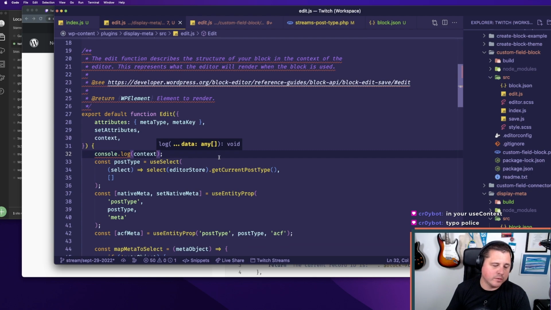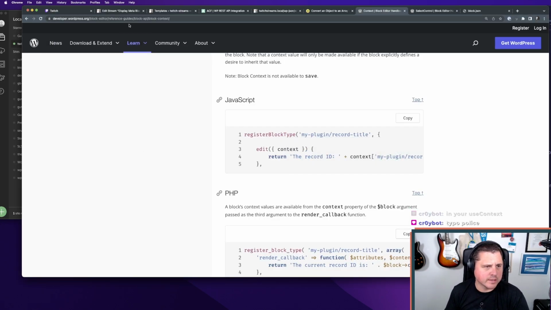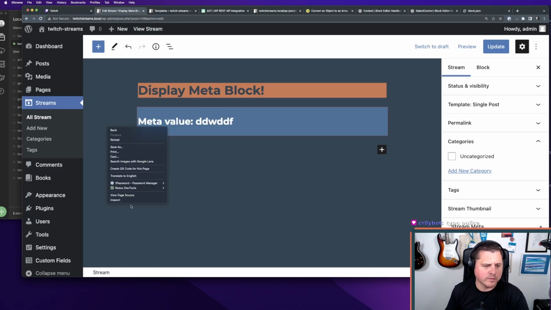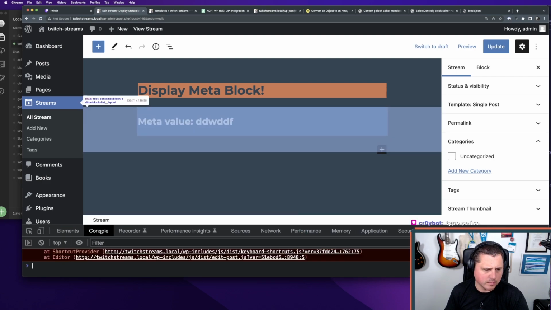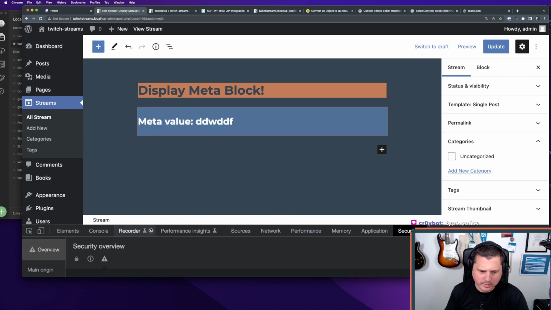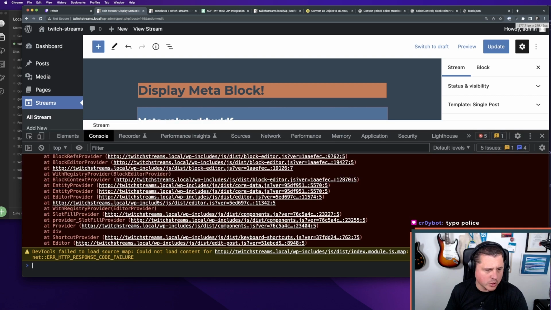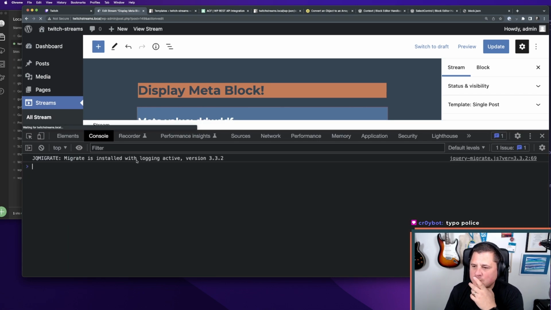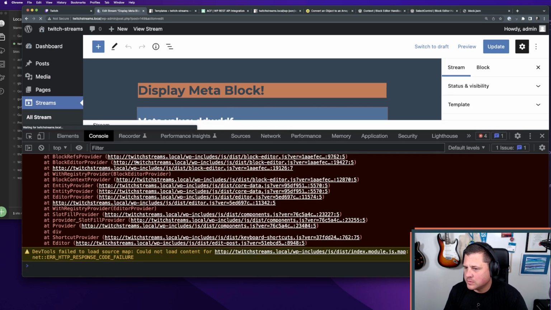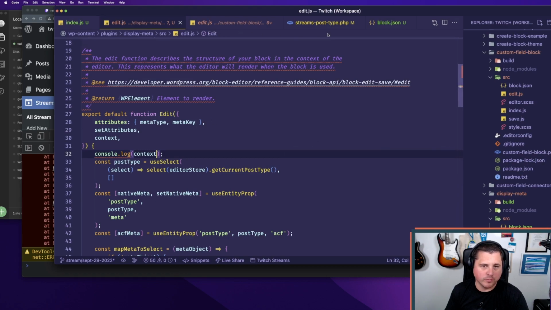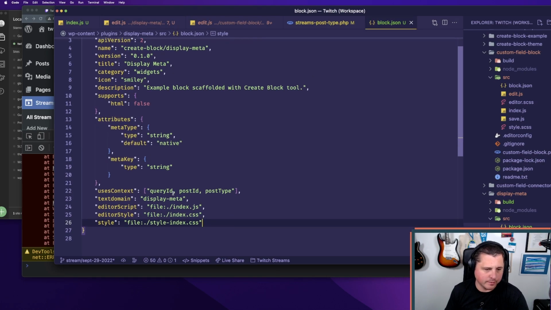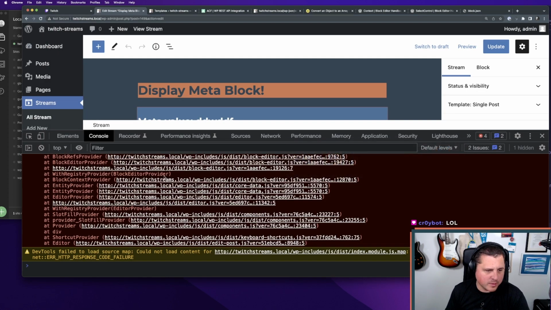I clearly need to do a lot more projects like this. It's been a while since I've done some really cool, deeper level custom blocks. I'm learning so much here. Typo police. Oh yeah. Well, I mean, if you want to be accurate about it. I don't know why I thought that was just a single string, but it was not.